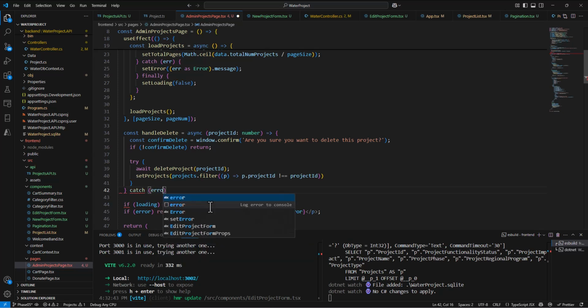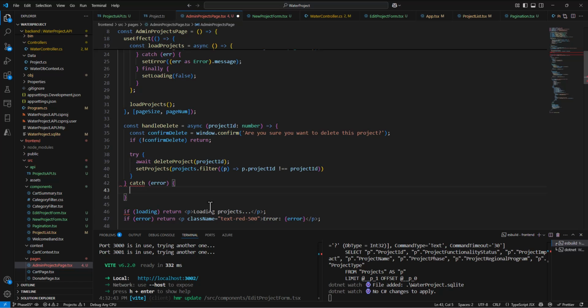Catch, error, and then in our catch, we can say alert, and then we can say failed to delete project, please try again. All right, so we'll save that, see if we can get rid of our error message here.